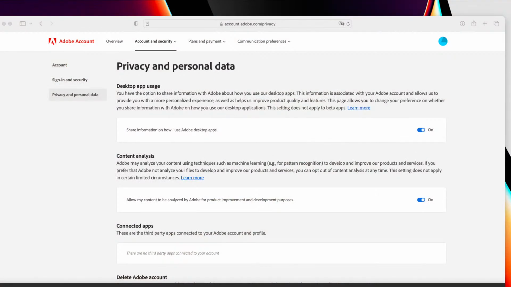Go into account.adobe.com, sign in, and /privacy. So this is under privacy. In the privacy section, you can see your personal data, privacy and personal data. And over here, you can see share information on how I use Adobe apps. You can turn this off, okay? And turn this one off too.